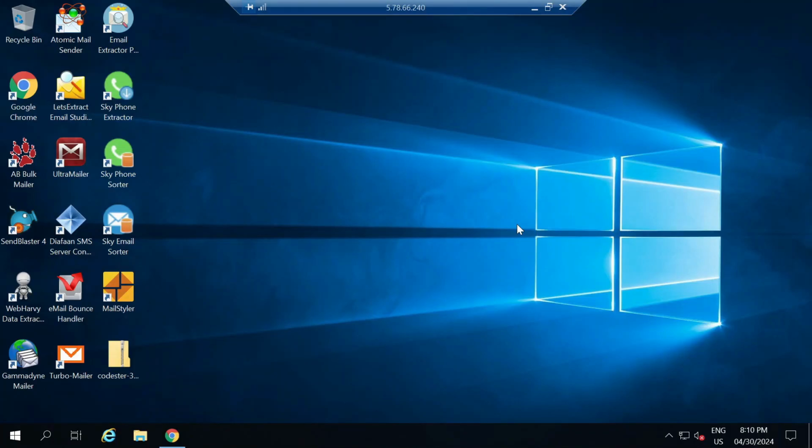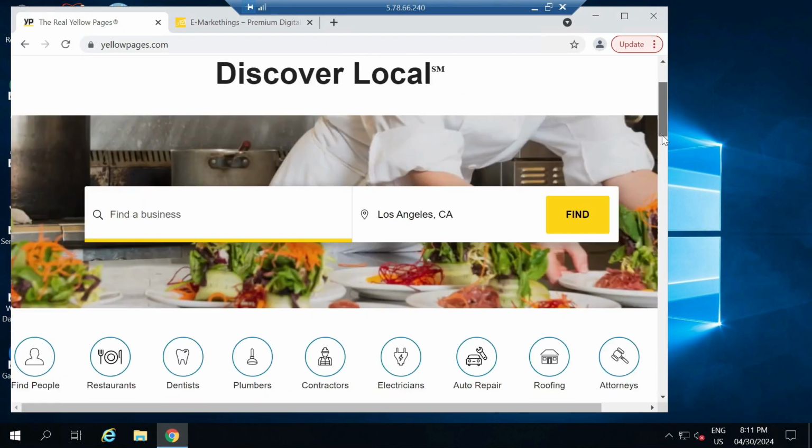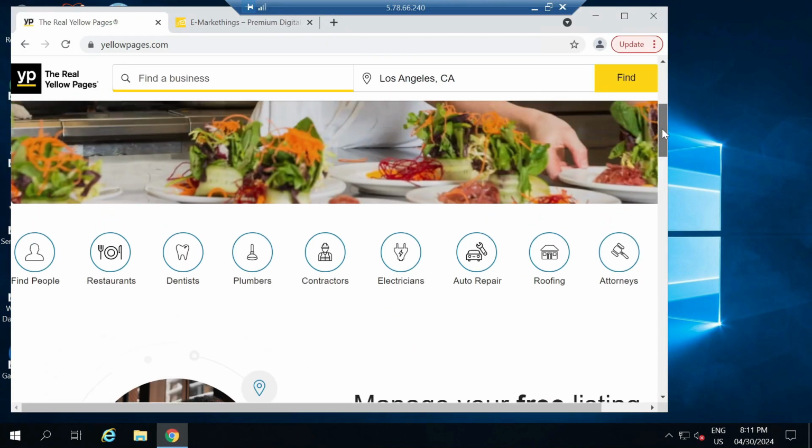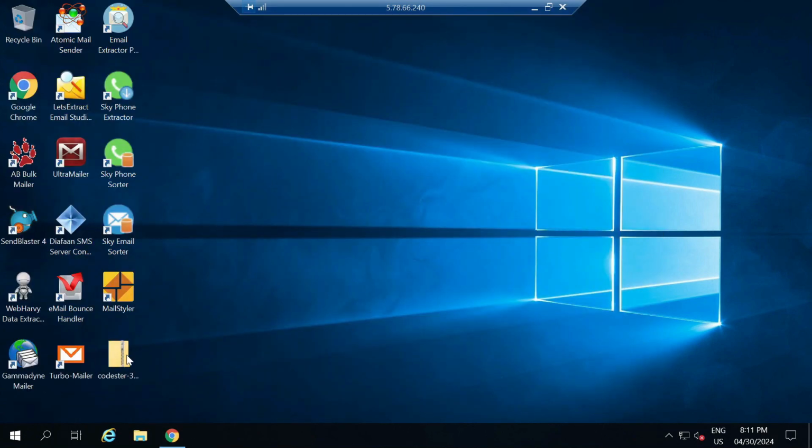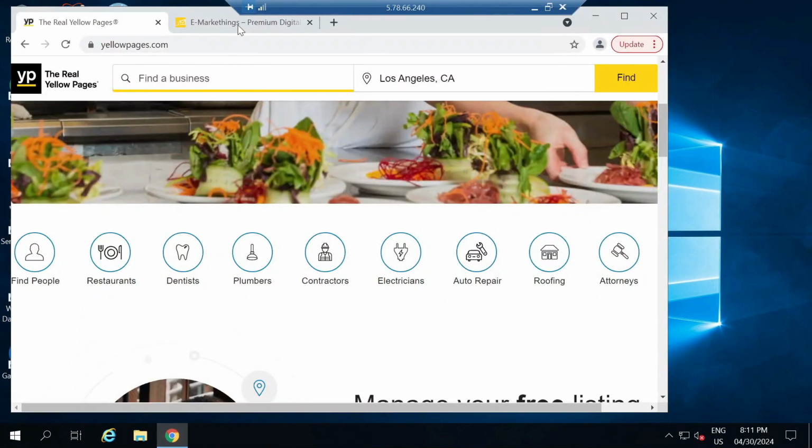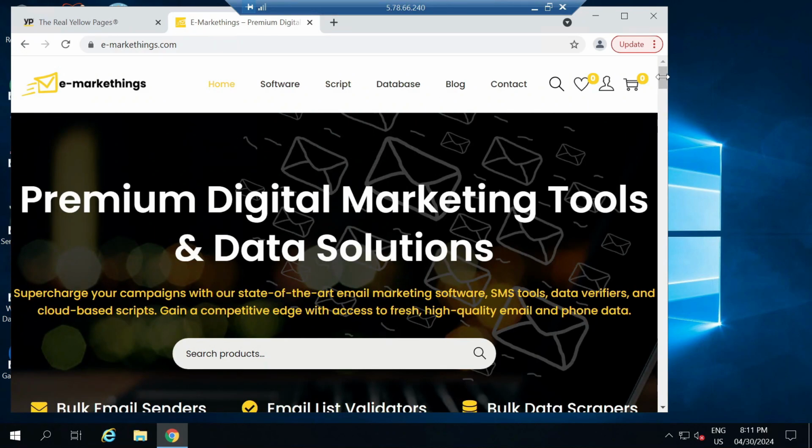Hi, in this video we are going to see how we can scrape unlimited business data from Yellow Pages, which is a powerful business directory which contains well-structured, highly categorized business information like their names, contact numbers, email addresses, etc. With complete automation by using this software.